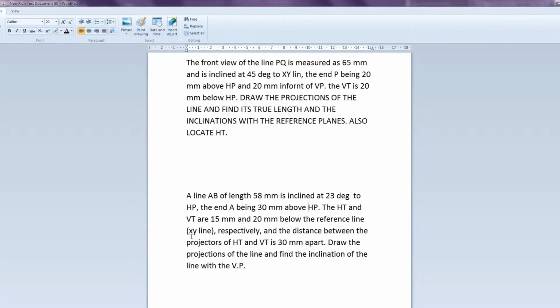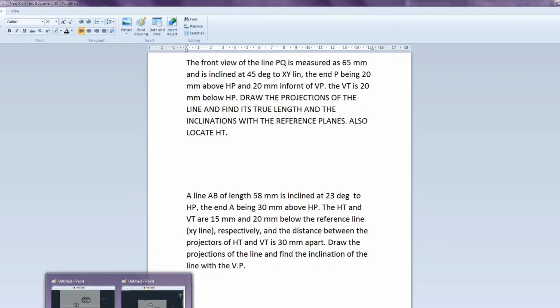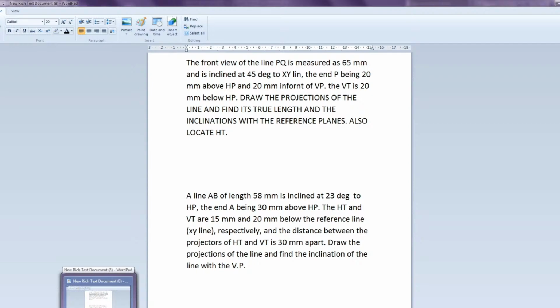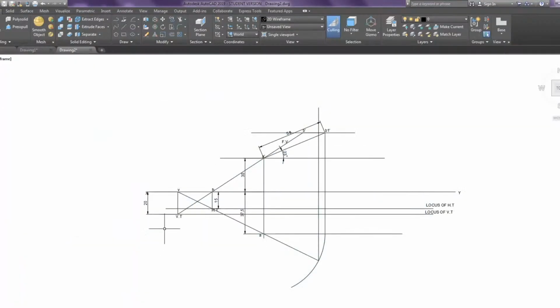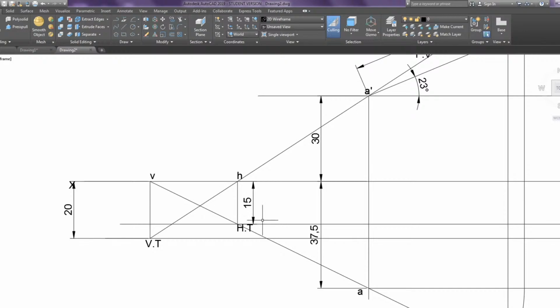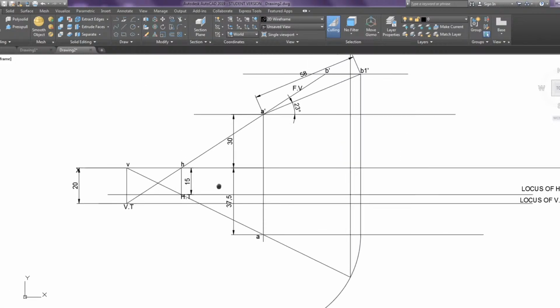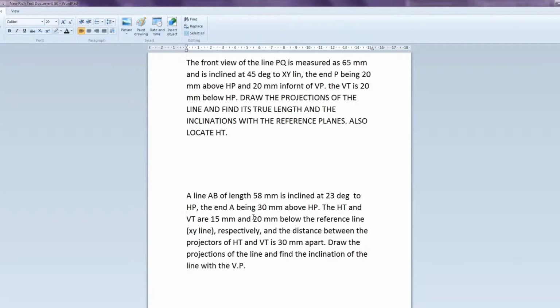Let me see the problem. Horizontal trace is 15. Wait guys. And the vertical trace is 20. This one is 15 and this one is 20. I think the problem is with these. I think this one should be VT and this one should be HT.